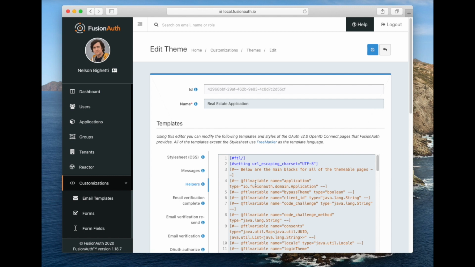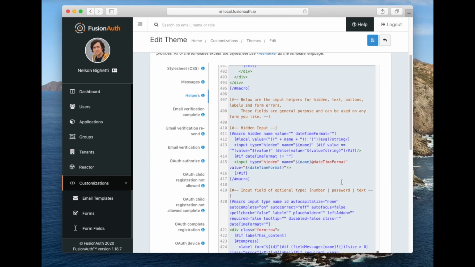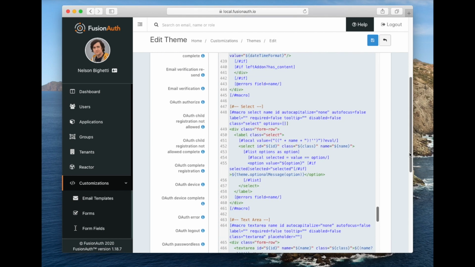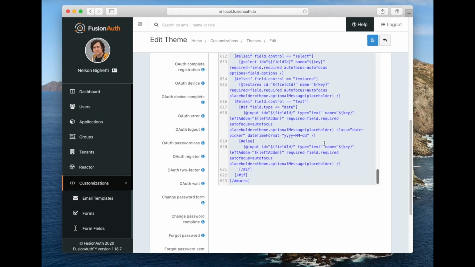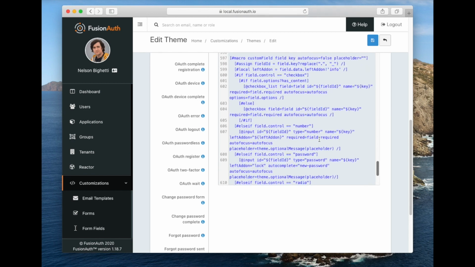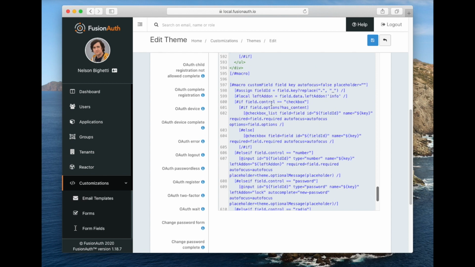The way we're going to do that is we're going to go to the helper section, and this is just a set of FreeMarker macros. Apache FreeMarker is the system that the theming layer is written in. Go all the way to the bottom. And this is the custom field macro. This is what takes the custom field representation that we created in the form fields section and turns it into HTML. So you can customize this as much as you want.